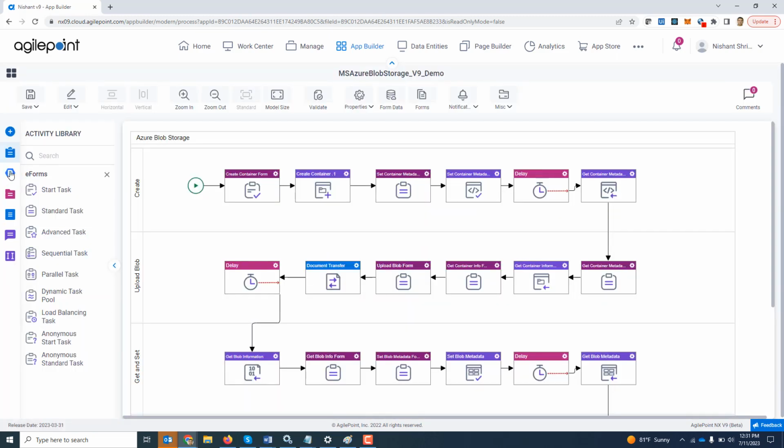Now, what you will see is there is an activity group which is dedicated to MS Azure Blob Storage. There are 9 activities which are listed in this particular activity group. And then there is also capabilities for this added within the generic document transfer activity. So you're seeing 9 actions over here, and the document transfer activity covers copy, move, upload, and download actions right over here. So in all, you can see it as 13 actions.